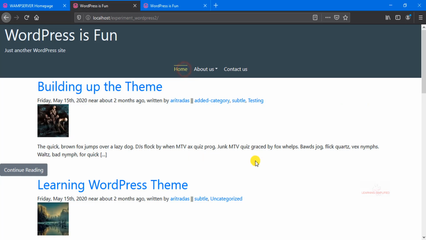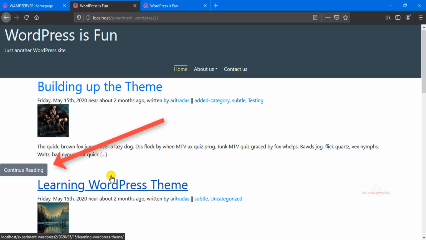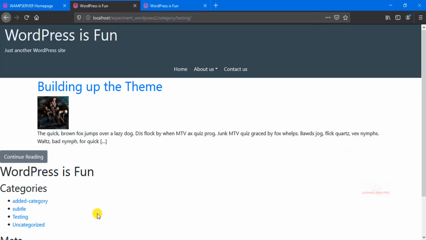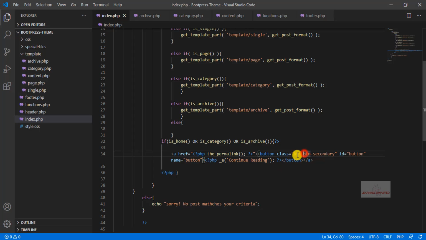Now if we head back to this home page, a similar thing happens here. The button is now changed into the button secondary. For the category page, the same thing is being observed. The button is now changed into this button secondary. So every change can be brought about if we make a simple change in one particular place.